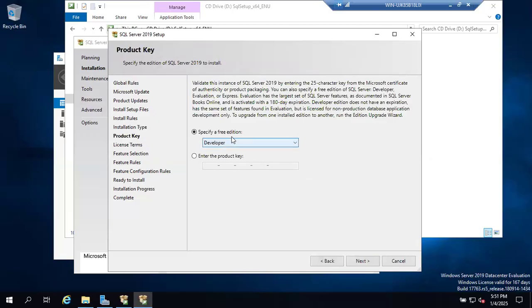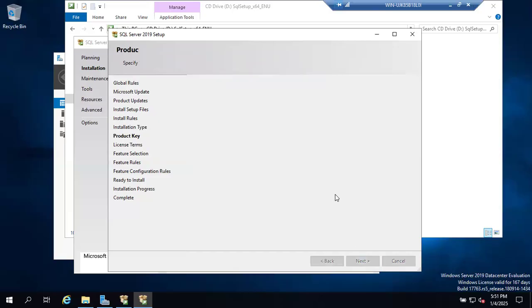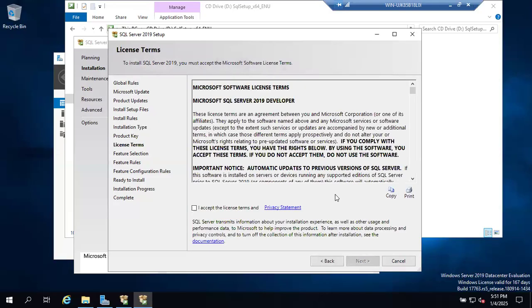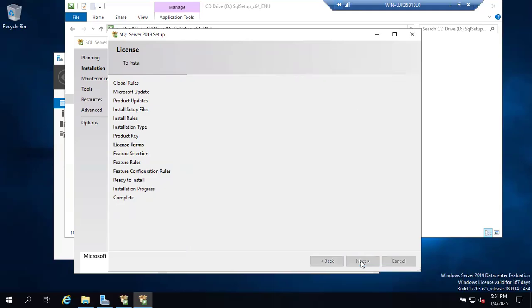And of course, we are going to install a free edition, which is the developer edition. I'm selecting the developer edition and going to next. Of course, for every software we have to accept the license terms. I'm accepting it and going to next.